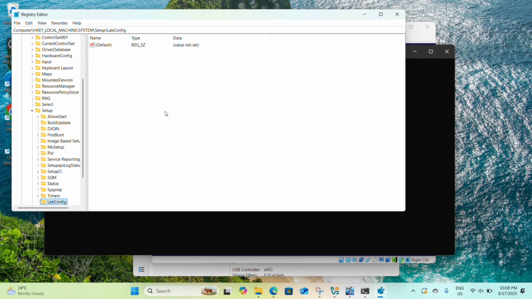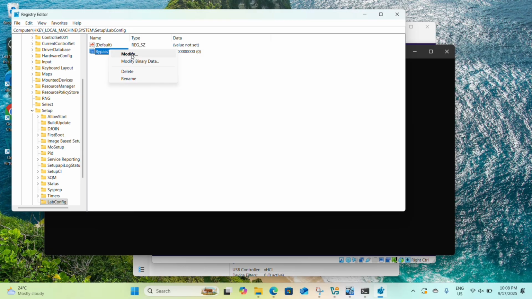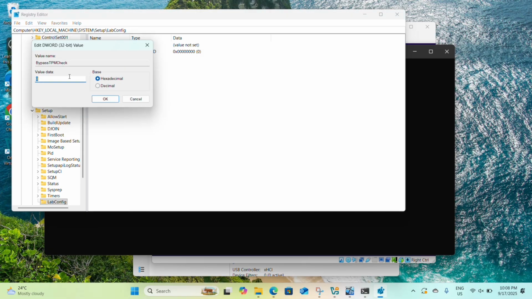Now once you have created this key, just click on this LabConfig key, and on the right hand side, in this pane, right click on it, create a new DWORD 32-bit value and name it BypassTPMCheck in the same way, and click on enter. Then right click on it, click on modify, and make the value to 1.